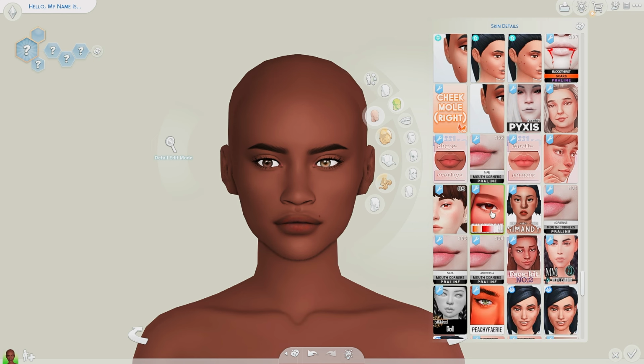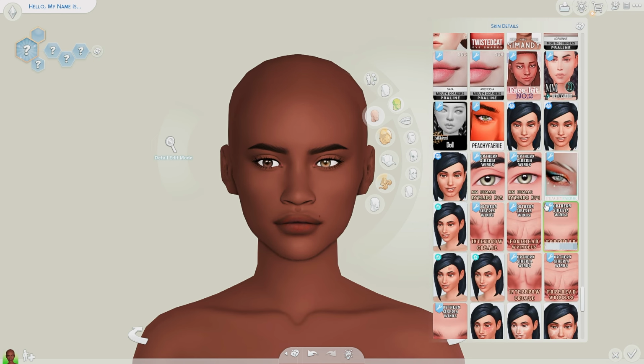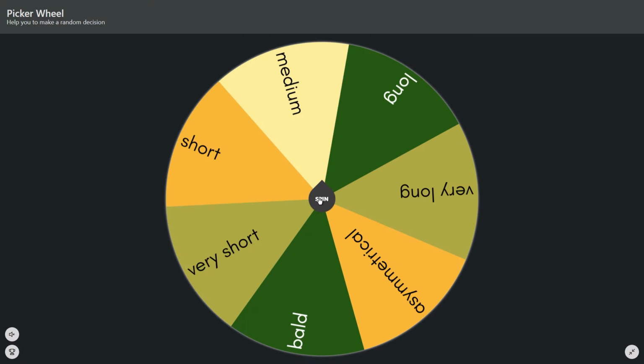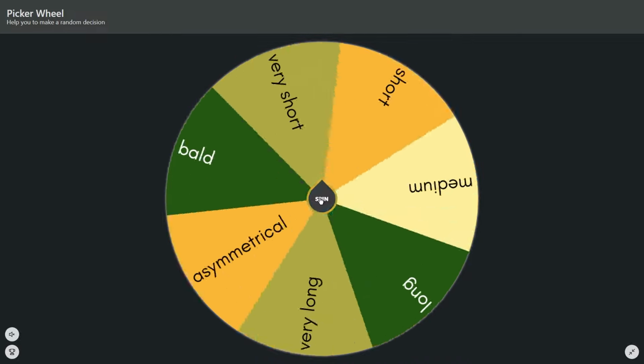Okay, but kind of crazy that I'm just struggling. I don't know what to put on this sim because she really just doesn't need anything. She's just so pretty. So you know what? Might as well not force it and just move on to the next wheel, which is hair length. So let's see what the length of the hair is gonna be. Then we'll do the color.